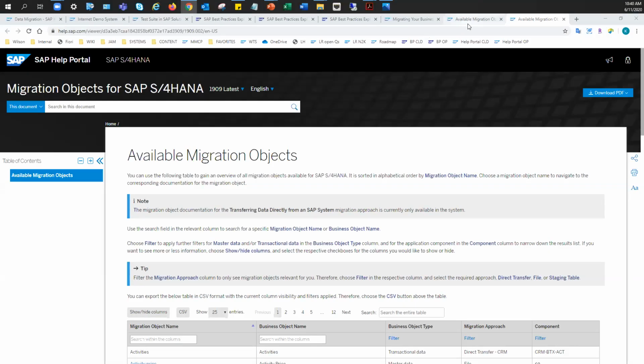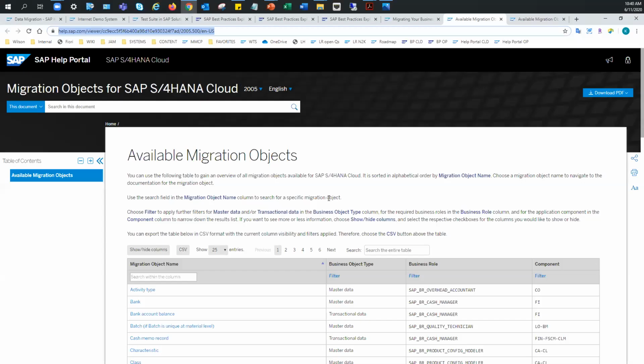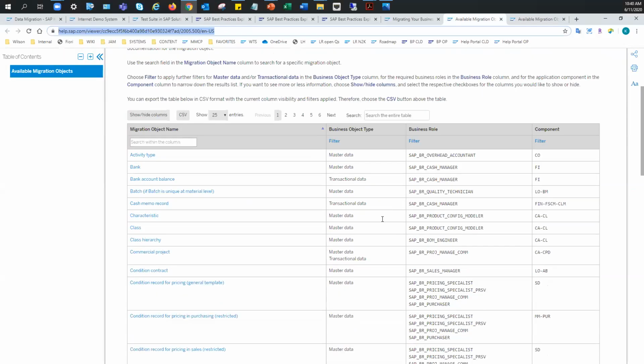So what we would do is, number one, we have to make sure that you have the business roles or permissions assigned to your user to migrate data. So you have to have a role called the migration expert, and then you also need to assign the business role specific to whatever migration object you are migrating. So in this case, it's cash manager for bank.